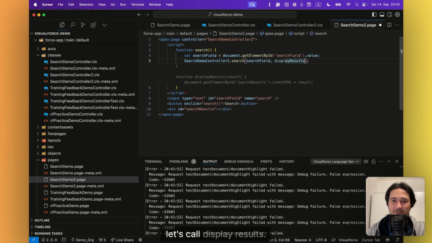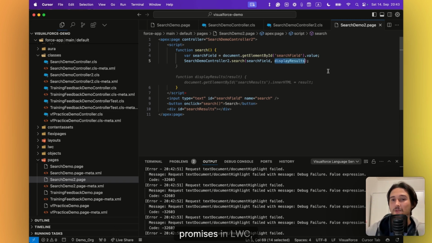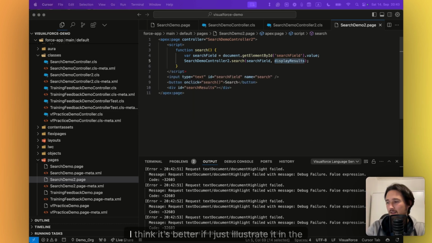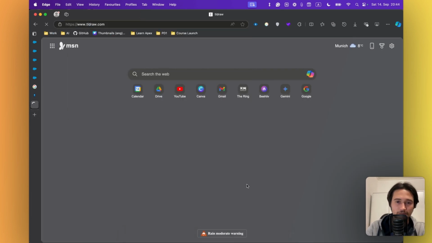And let's call it display results. And this display results, this is what we call a callback. So basically the search is a very similar thing to what we have with the promises in LWC, right? So we have the search, we have this Visualforce, we're calling Apex, and now I think it's better if I just illustrate it in the tldraw.